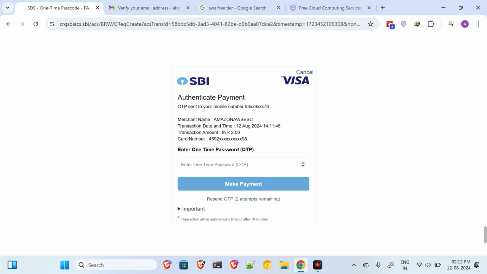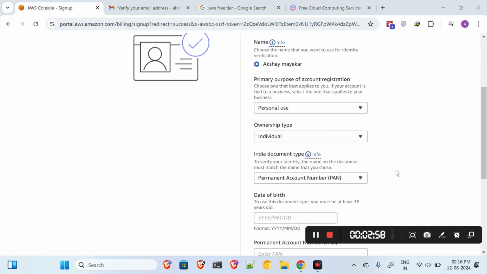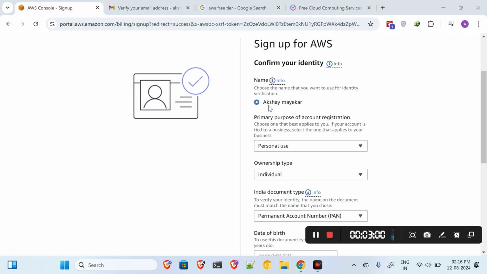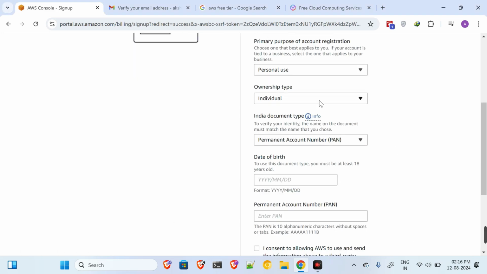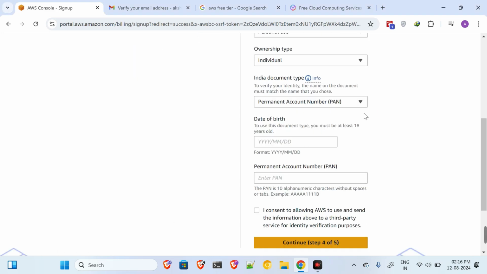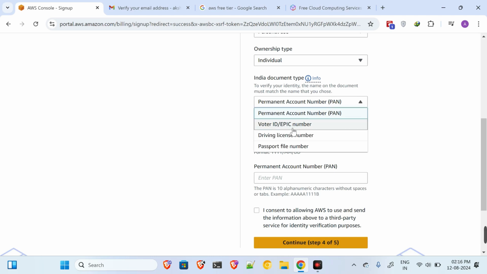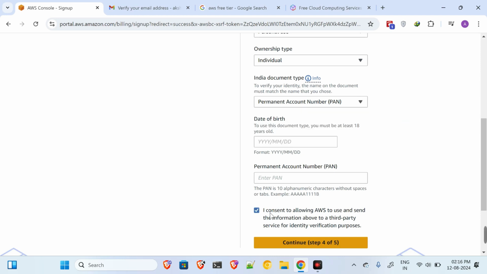Let me just check whether I received the OTP or not. After that, you will come to this page. Over here, you have to select that account of yours, and then click on personal use, then ownership type individual. Over here you have to submit one of your documents, like the voter's ID, driving license number, or passport file, or whatever that is. Once you do that, click on I consent to allow the AWS users and information, and click on continue.